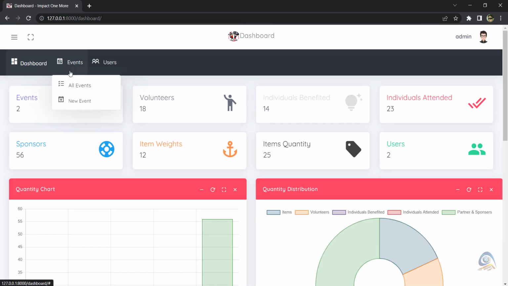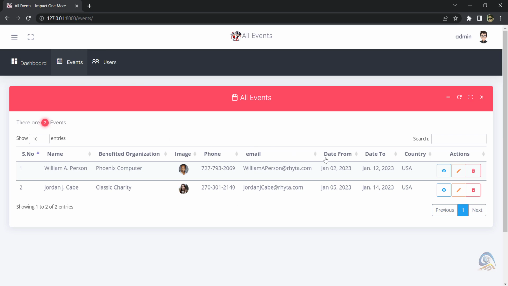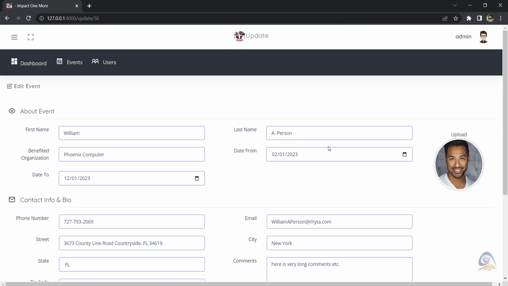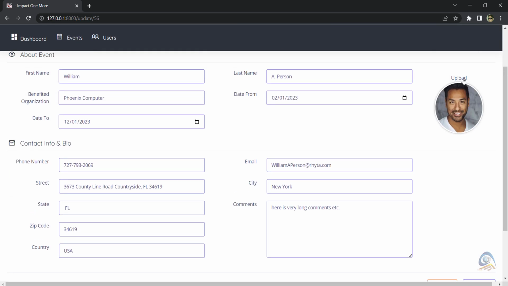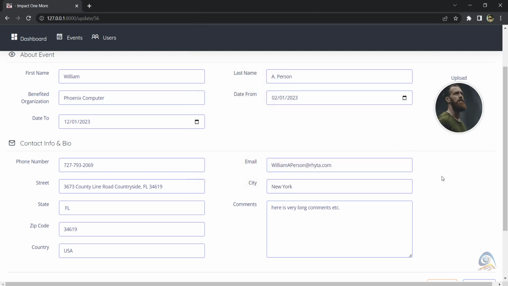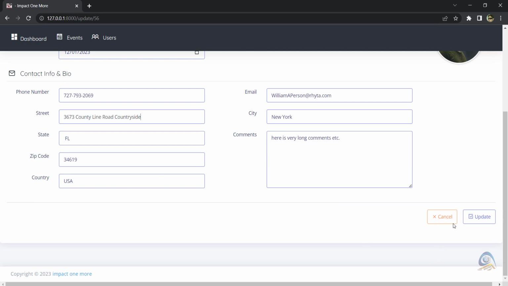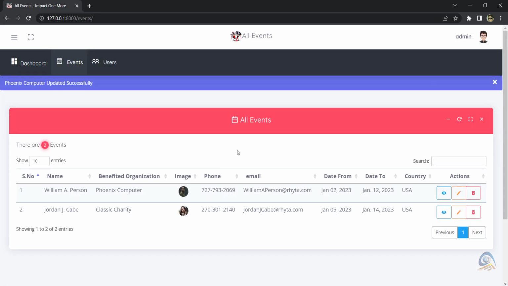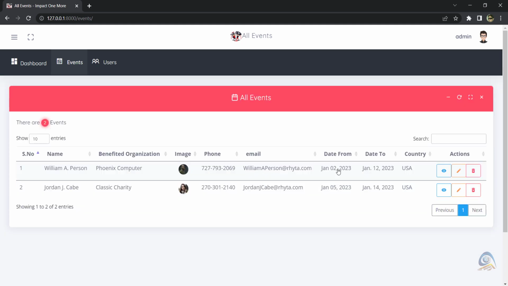And once you click on all events, now if you want to edit any event, you can do it by clicking on this edit button. You can change, for example, if I want to change the image, I want to insert the image of this guy, and also if you want to make some changes here, then you can do that. And once everything is complete, you can click on this update button. The database is updated successfully, and hence showing the data on the all events.